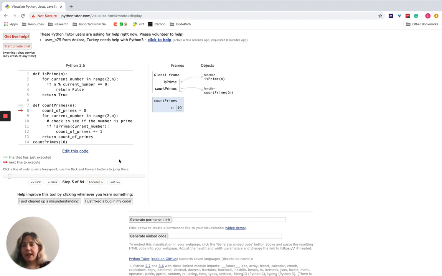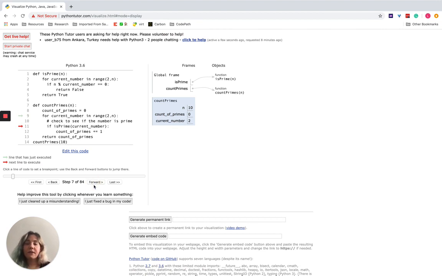So you can see here that n is 10, right? And so now it's creating another variable, that countOfPrimes variable. You can see with these arrows, this arrow just ran, and this arrow is the next line that's about to execute. So we're going to execute line 9, for currentNumber in range 2 to n. Remember, n is 10, so currentNumber is 2. We start with 2, right? And then we're going to call isPrime on 2.